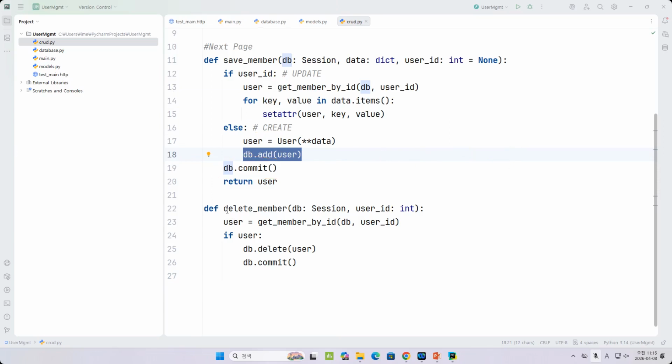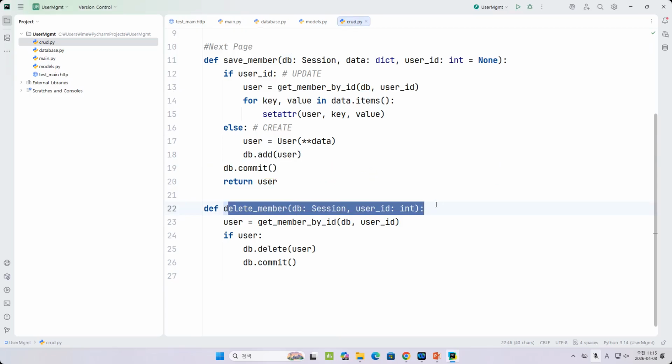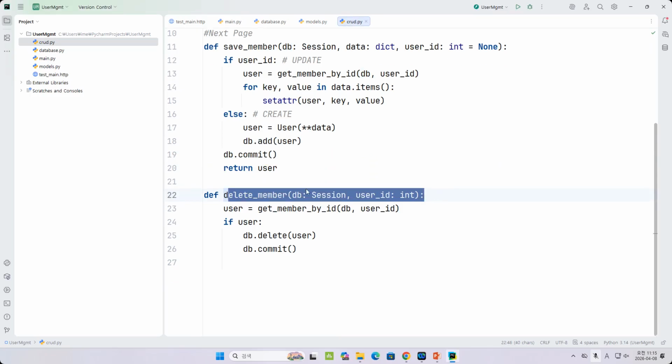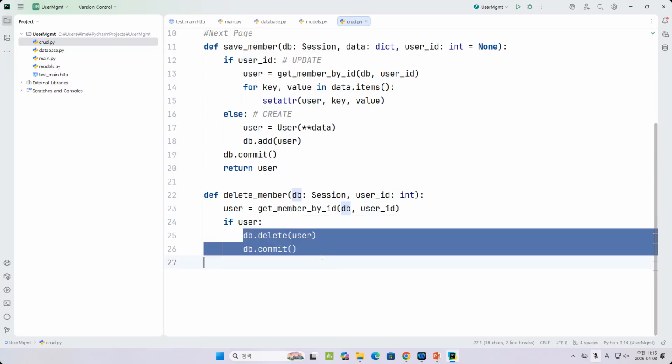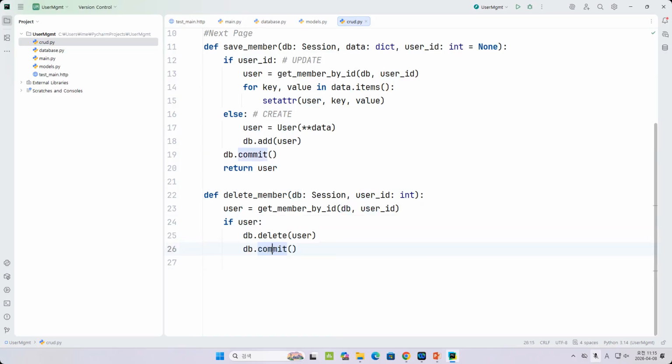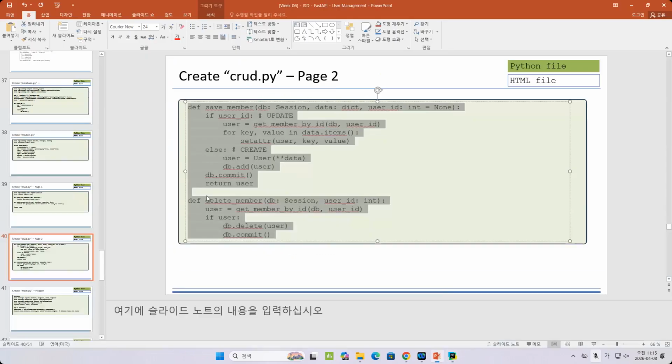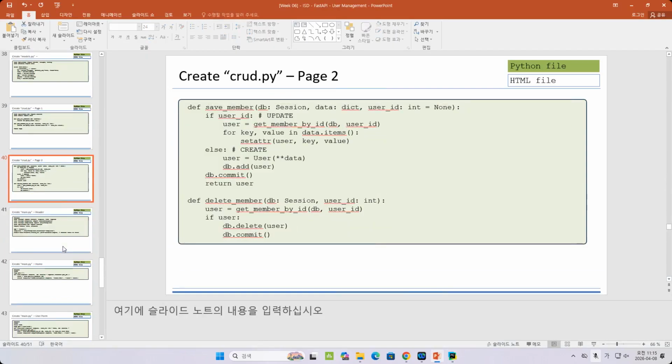The last one is delete. In the delete, we will get the member ID. After we have the member ID, check whether the user is available or not. If the user is available, then delete the user, and then commit. Okay. So this is the CRUD.py.